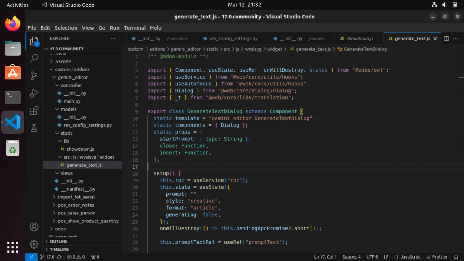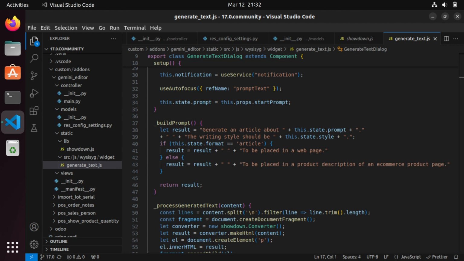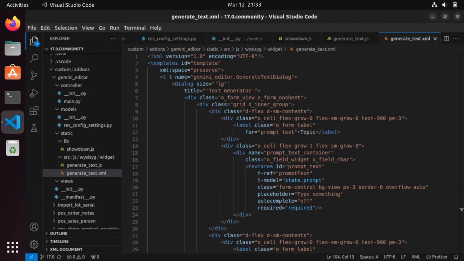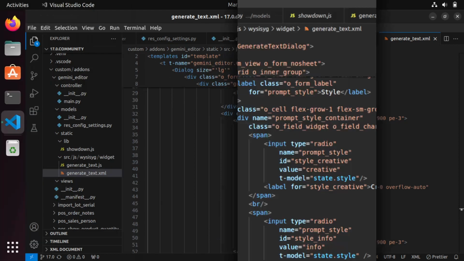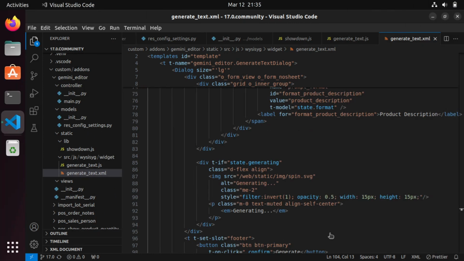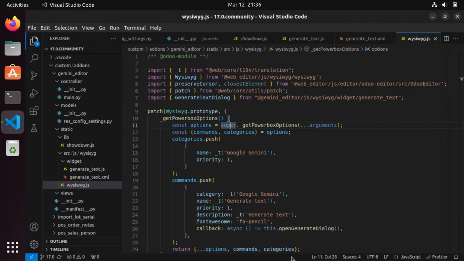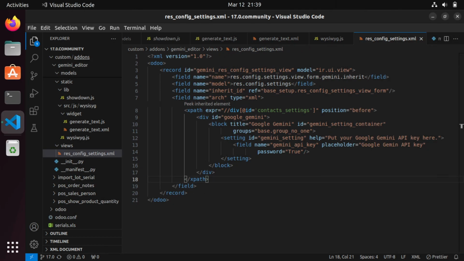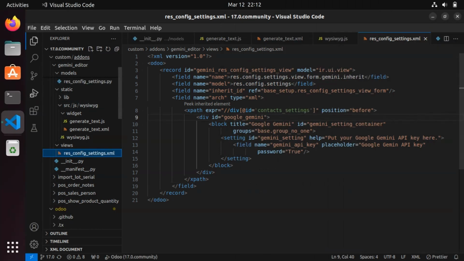Continue with creating a JavaScript file inside folder widget named generate text and type in the codes. Then create the corresponding XML file inside the same directory and type in the XML as shown. Create a JavaScript file inside folder wysiwyg with the same name and type in the codes. Last but not least, create an XML file inside folder views named resconfig setting and type in the XML as shown. Our module is now ready.